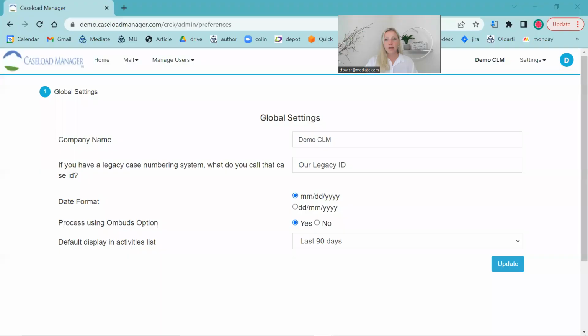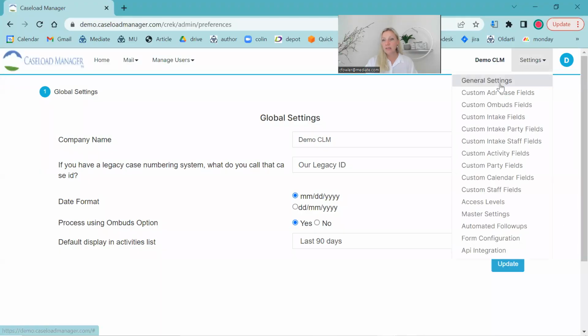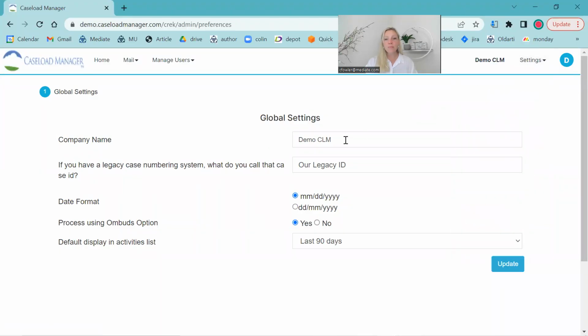So what I did, I clicked on settings, clicked on general settings up here at the top. This first part, pretty simple. Company name, well, what's your company name? Probably something like My Cool Conflict Res Company, or Claire and Associates, whatever it is. Go ahead and set your company name here.